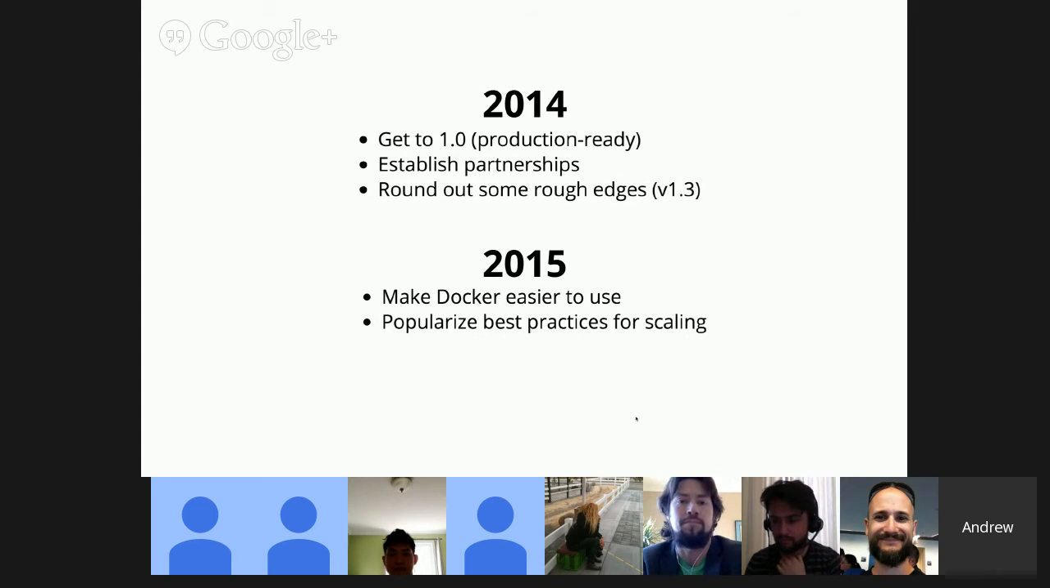One thing that they need to focus on is popularizing best practices for scaling. I was presenting at Washington, D.C.'s Docker meetup last week. D.C. is where I live. And the big question that everybody has is, we need to see how people are using Docker at large scale for real businesses before we can take it to our corporation.